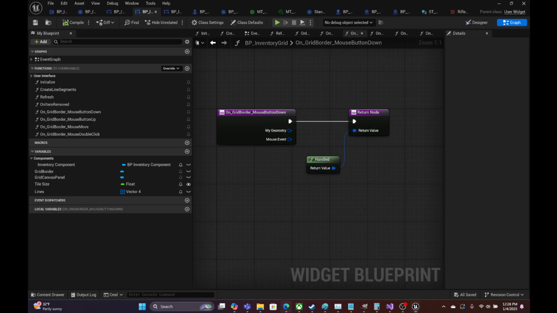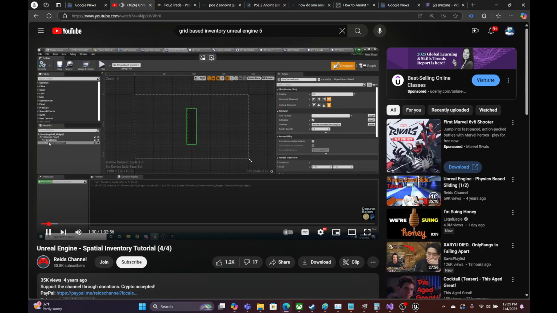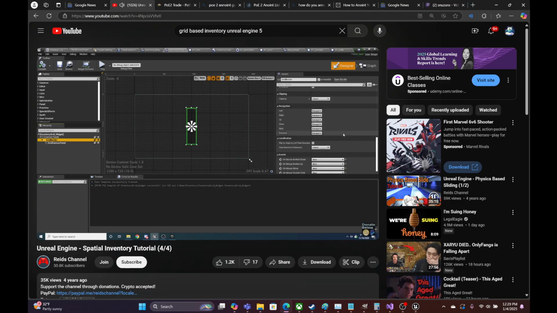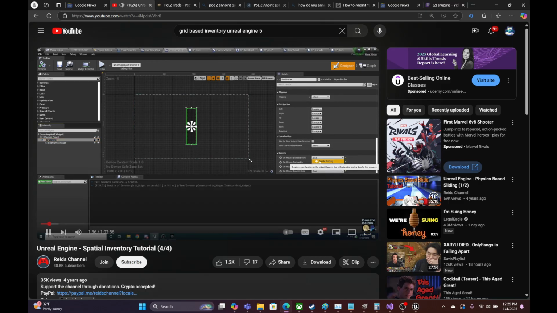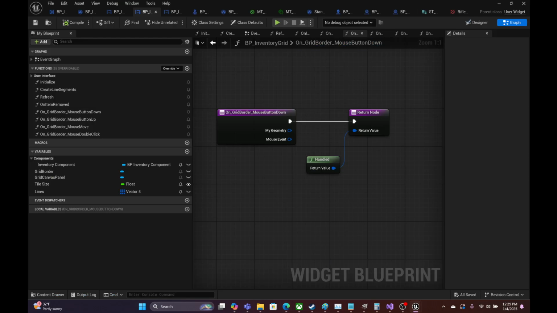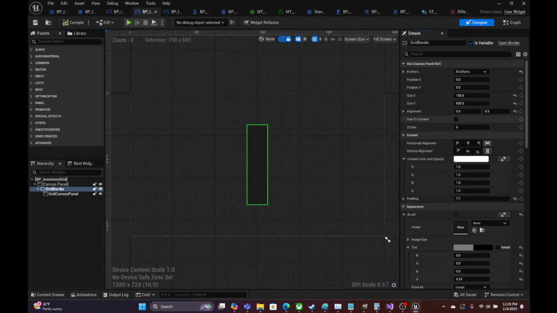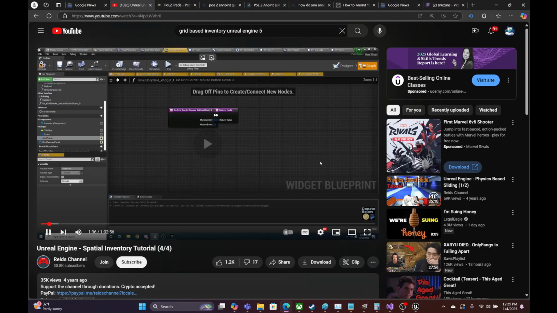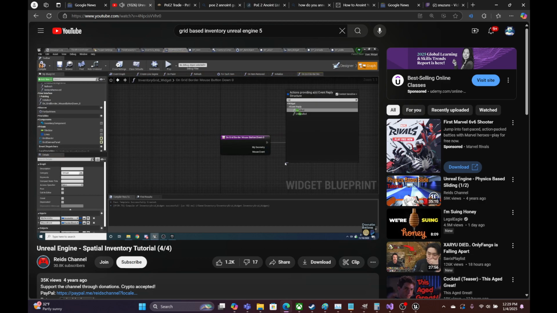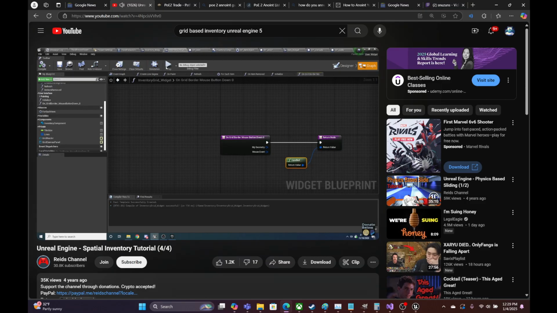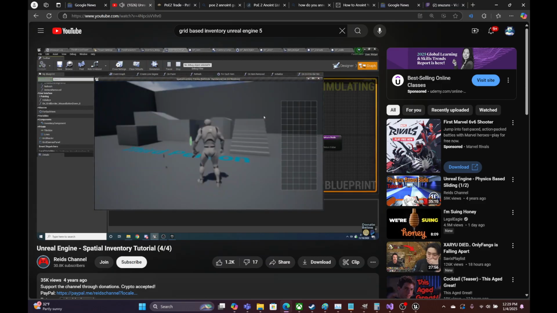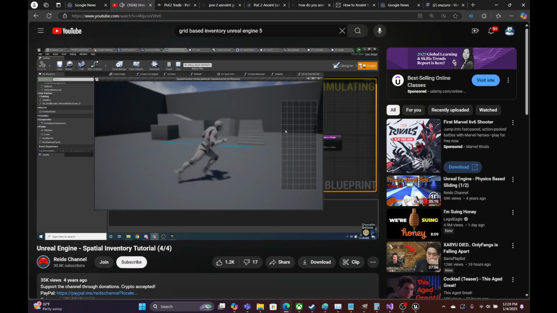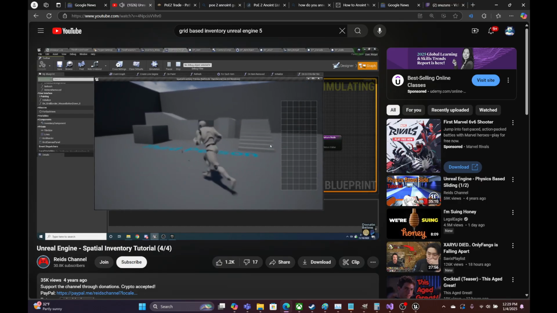Go to the designer tab, and we click on the border. Scroll down, and override on mouse button down. Did I add it to the right one? Okay, I did. Mouse button down, and again, just return handled, like so. And just to test it real quick, you can see now wherever we click, it's not rotating our screen, but we can still walk around just fine, which is what we want.